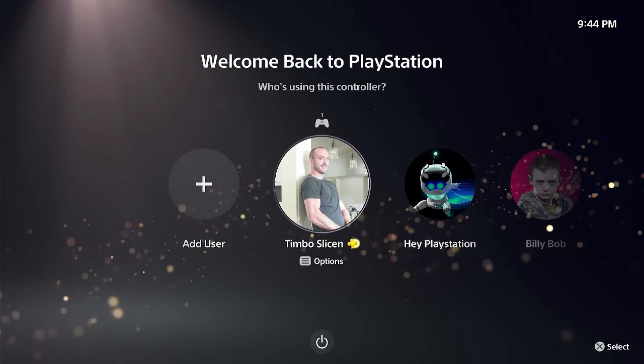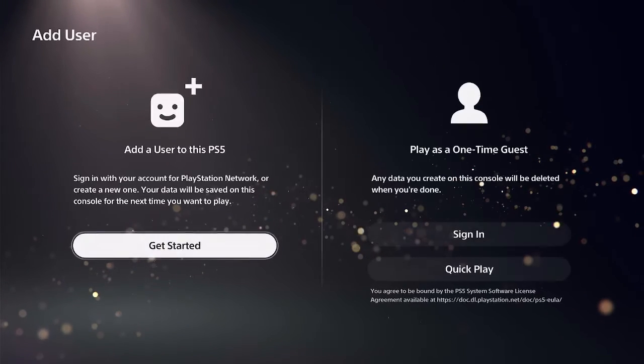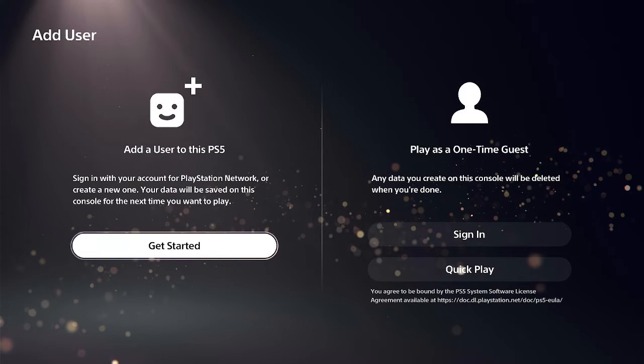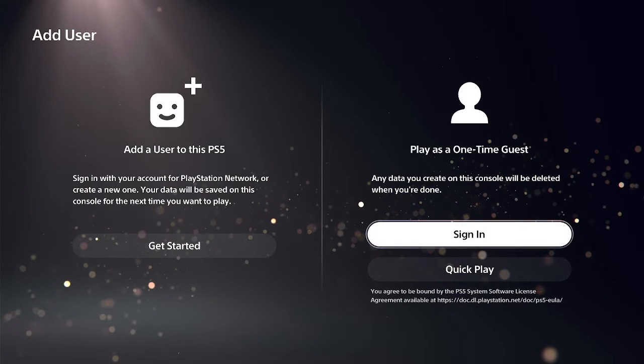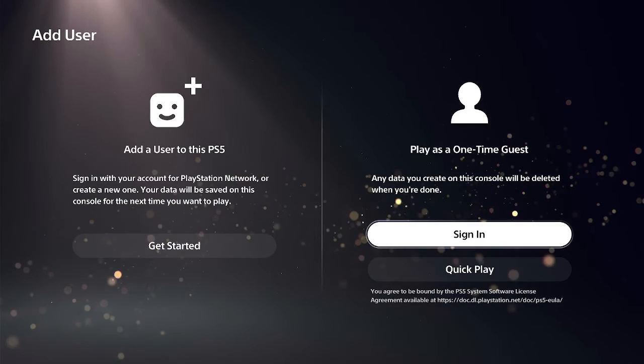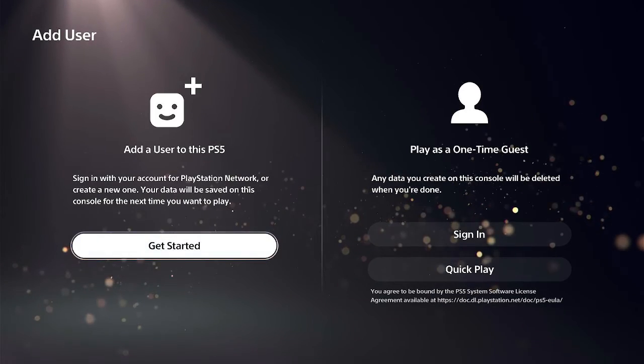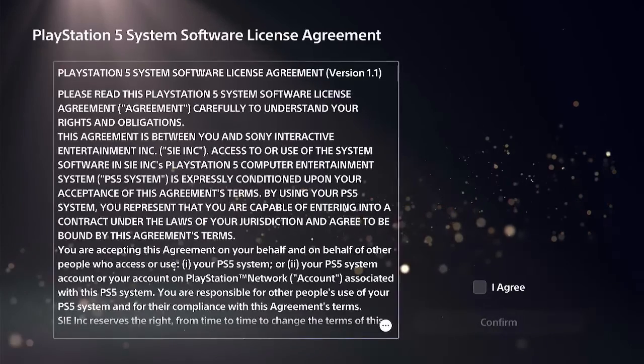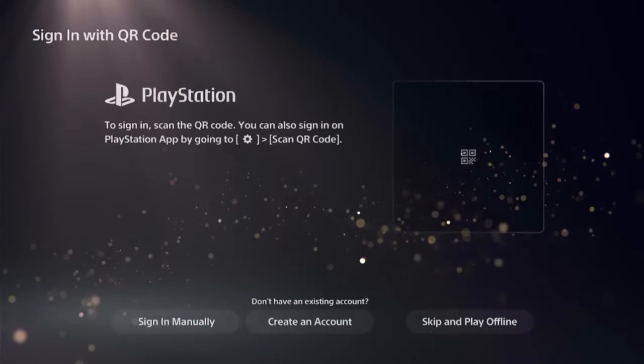So all I have to do is go to the left to add user. And you can go to add a user to this PlayStation 5, or you can go to play as a one-time guest right here. So I want to add it to my account, so I'm going to go to where it says get started. Go to agree and go to confirm.